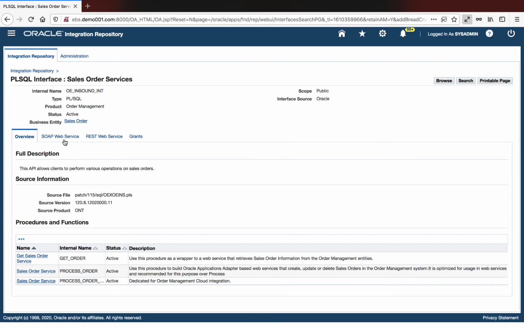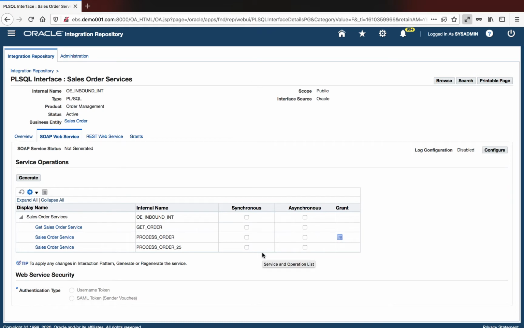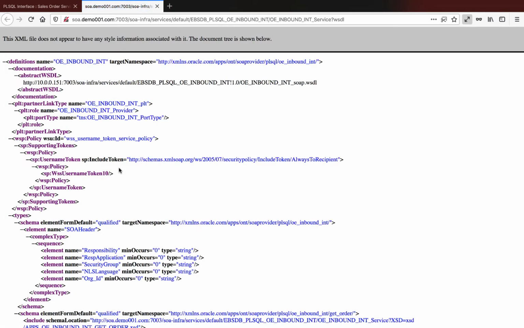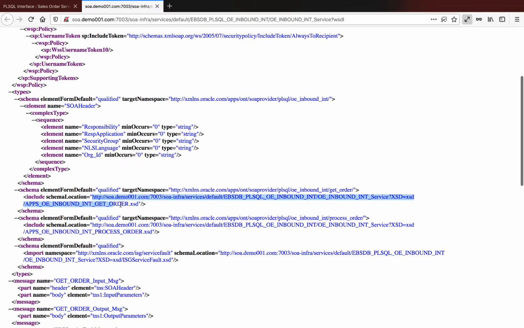Navigate to the SOAP Web Service tab. Select the methods and click Generate. Web service artifacts are generated. Select the authentication type and click Deploy. The PL/SQL API is now deployed as a SOAP service, and you can click View WSDL and see it is deployed on the SOA Suite server. You can access the XSD as well from here.